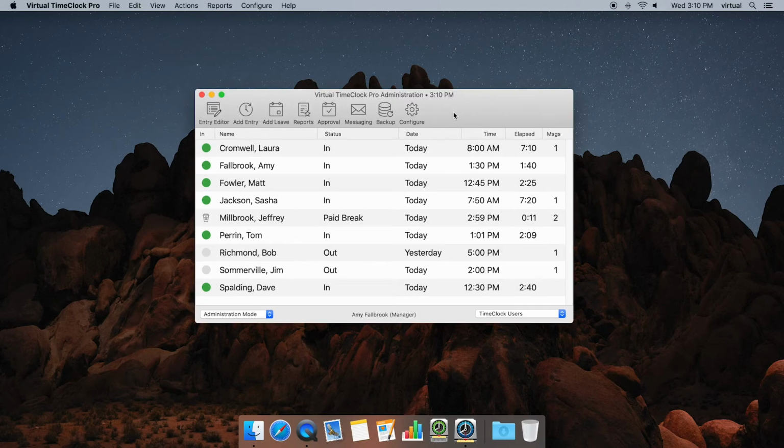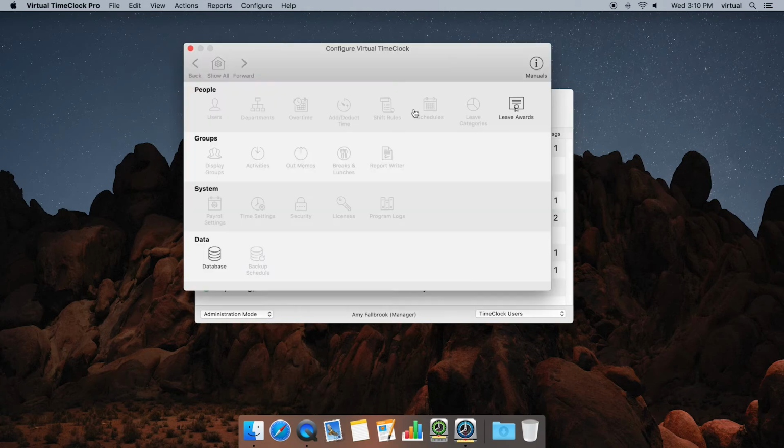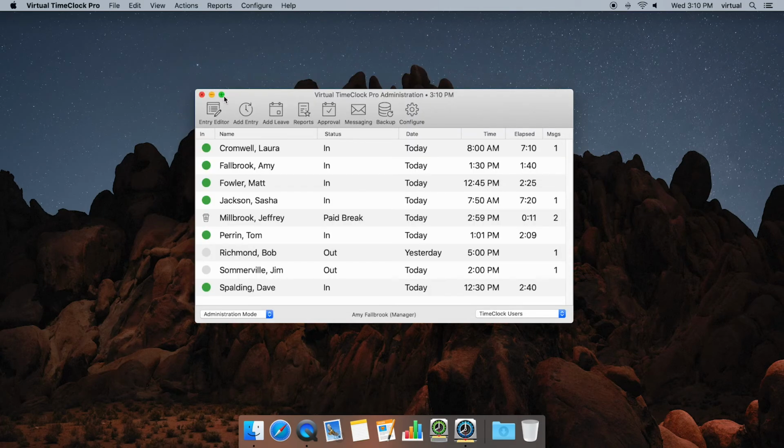And now as you'll see, the toolbar here looks quite different. So less options here because of the way that we set that up. And if I go to configure, now I'm just going to see leave awards and database are the only active panels that the manager can get into. And other than that, I can go here and add entry, edit entry, and these will be turned on or off depending on those configurations that you set up.